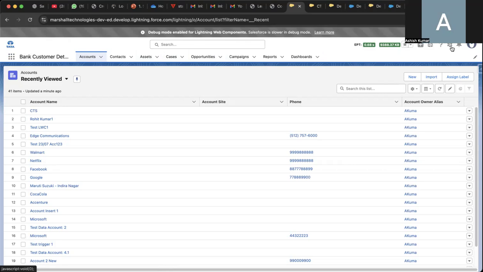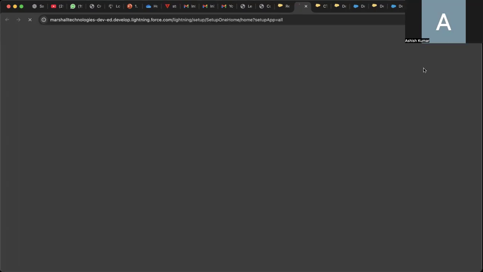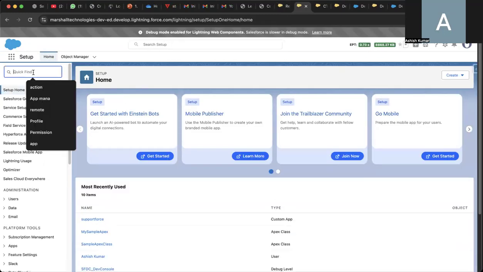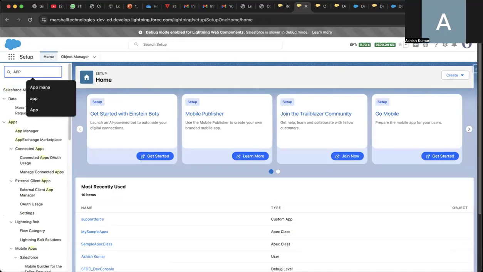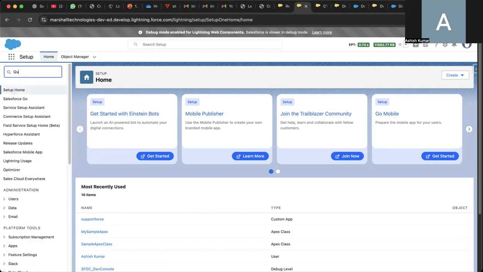Another way is to go to setup. Click on setup, and from setup you need to go to app manager. If I just search for app, within this search you see a search bar, this search area. This is the third search area. First we saw global search, then we saw app search, and then this is your setup area, and this search is called quick find. Anything that you want to search related to setup, it is going to show you.